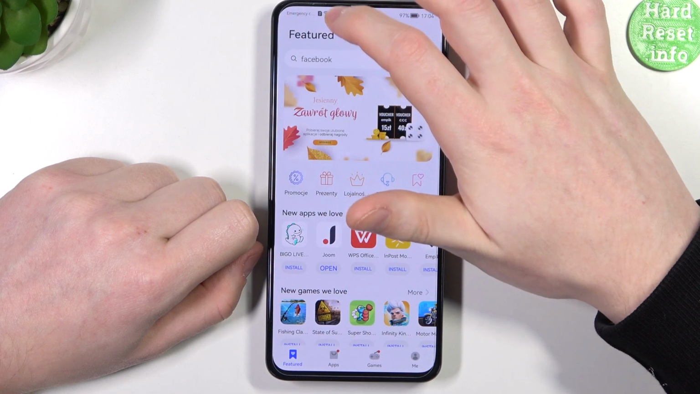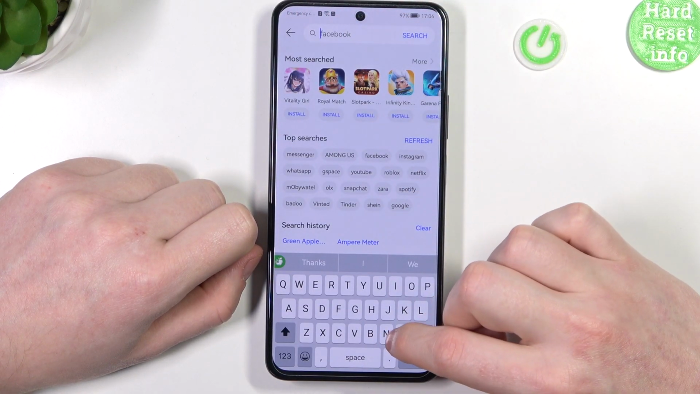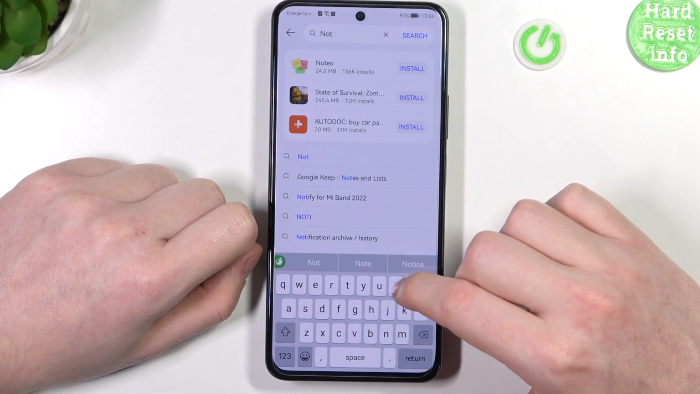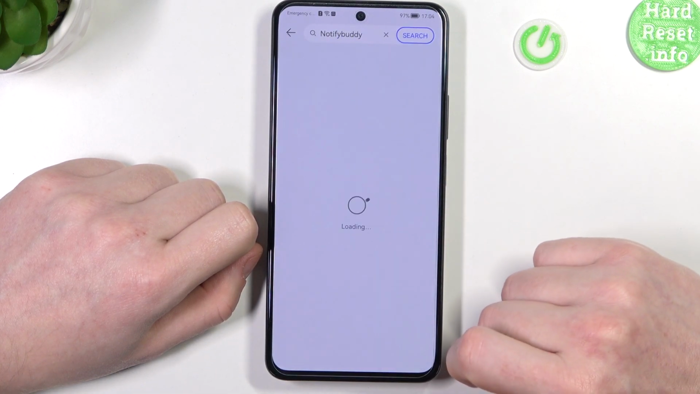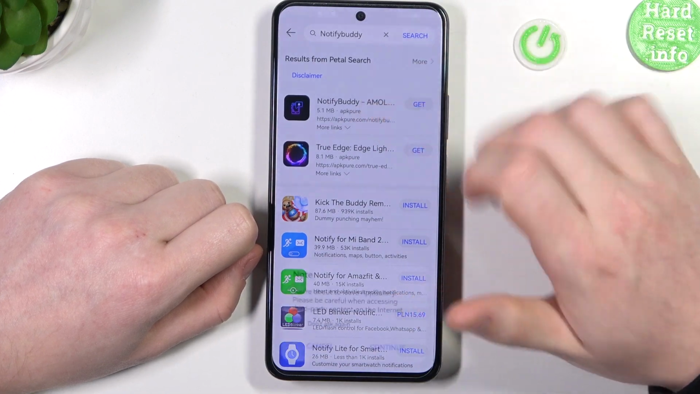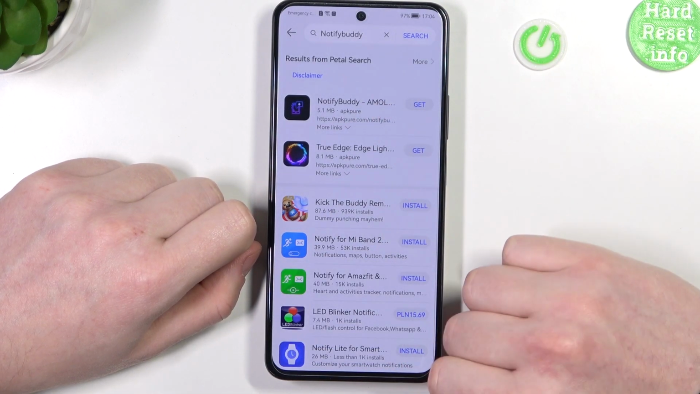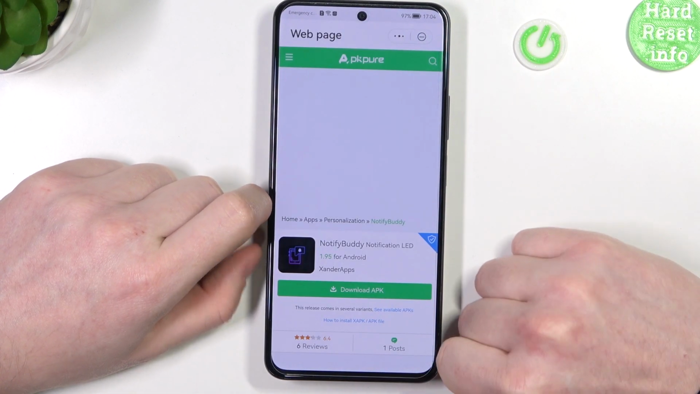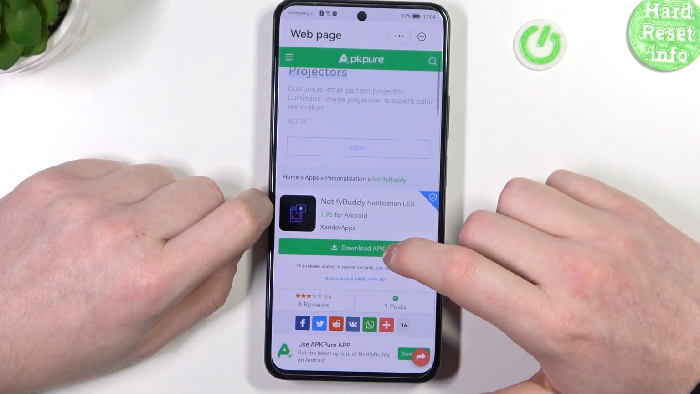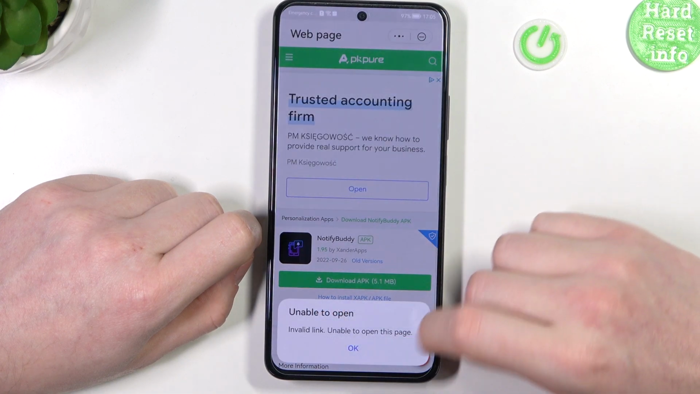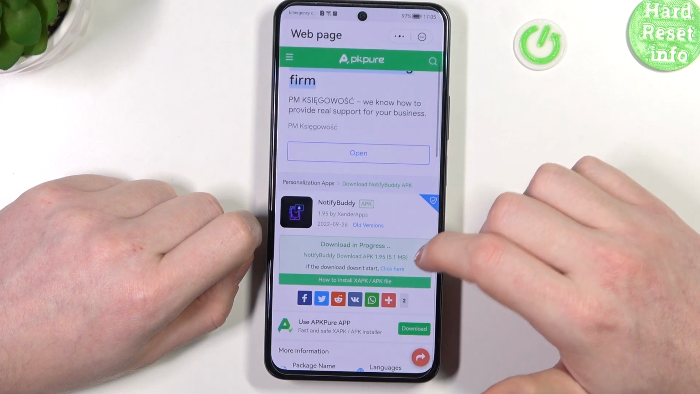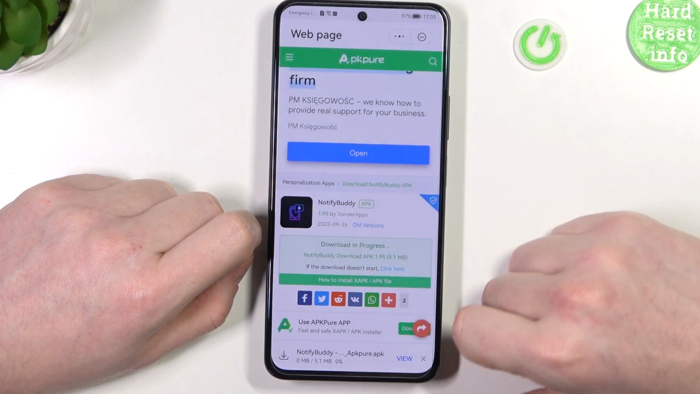Right here, try to find an app called Notify Buddy. Select this app and click on Get. It should transfer you to the AppCure website, and now click on Download App. And it might also ask you if you confirm this download.